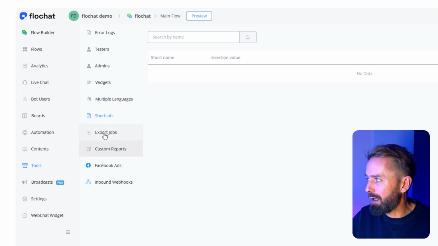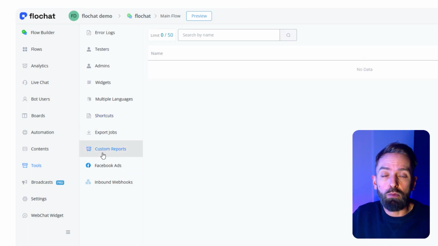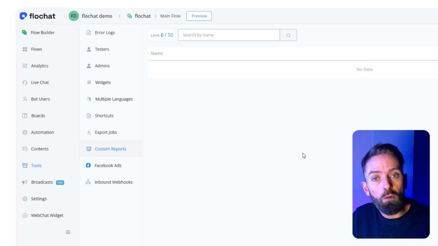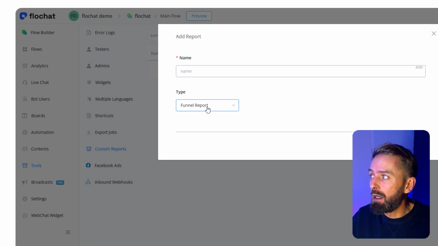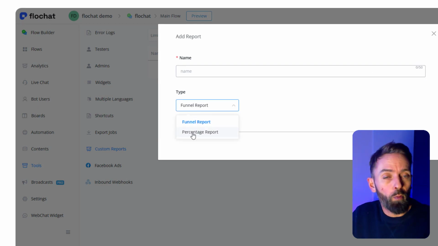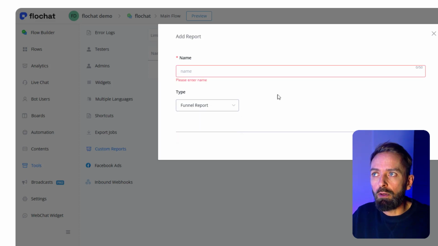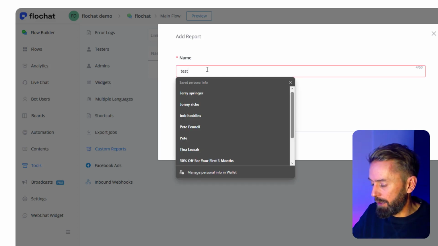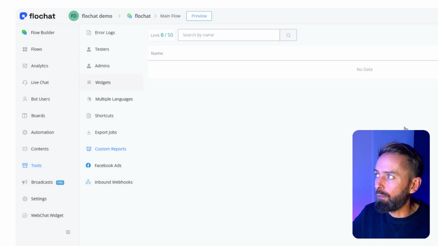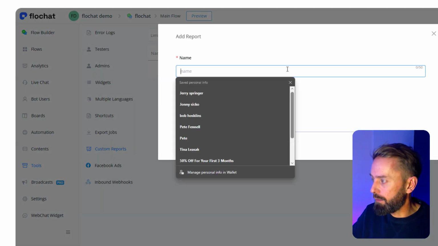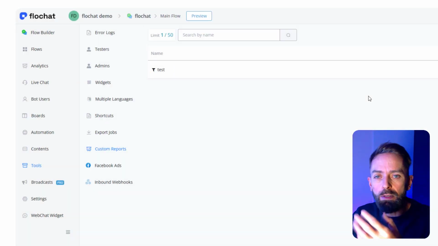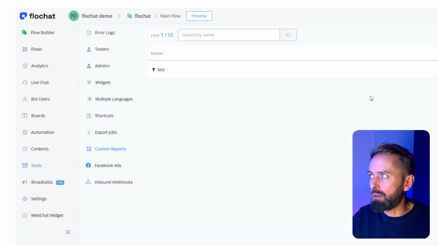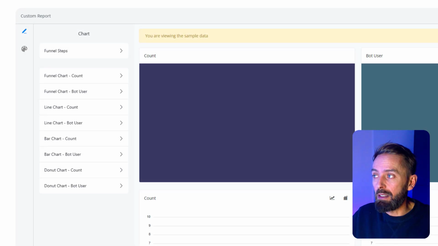Exporting jobs, I won't go into that one. Custom reports, so this is where you create custom reports based on different kinds of variations, just like I said with the custom events. So you can create funnel reports or percentage reports. Let's just go in and create this anyway. I just cancelled it. Test and save. But we'll go into this in the acquisition phase anyway, but I'll briefly show you what it is basically.